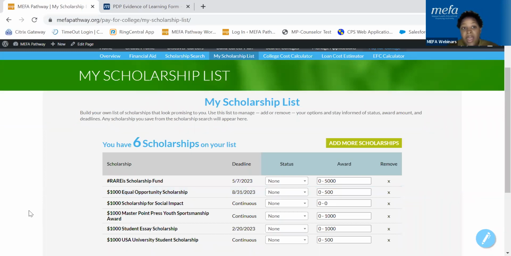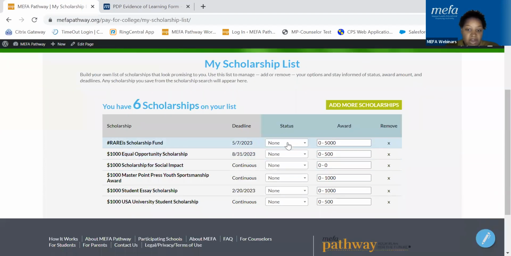Or maybe they applied and they're waiting to hear back, or they haven't received it yet. They can come back in and update the status accordingly. So students can easily also put in whether or not they've applied. So we'll just put in applied for these scholarships.